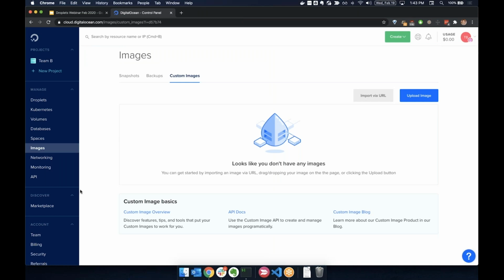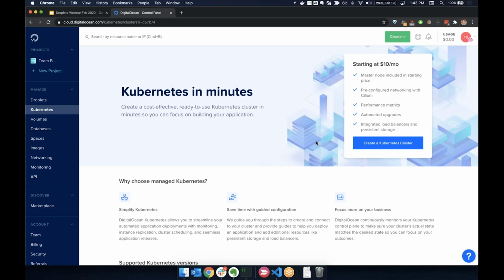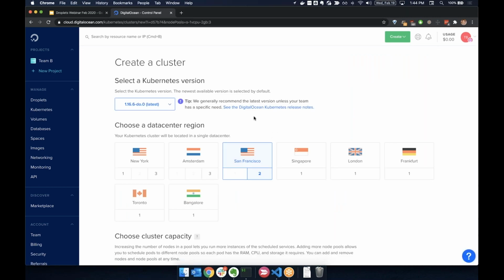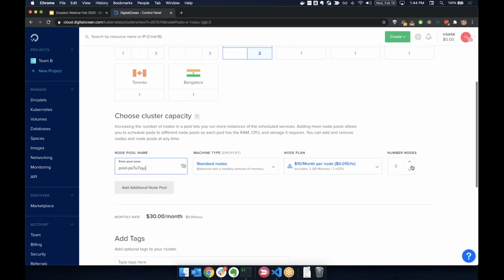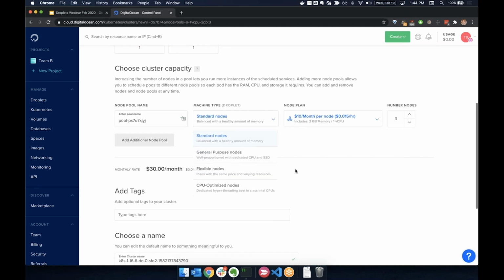I just wanted to point out a couple other things here. Besides droplets and volumes and images and networking and monitoring, we also have a few other products like Kubernetes. Kubernetes clusters are really easy to set up. They run on top of droplets as worker nodes. So you can just go into the Kubernetes section and create a cluster, define the number of nodes, and these node machine types that you use are essentially the droplets that we talked about earlier.